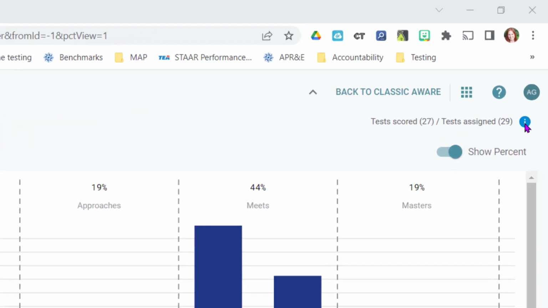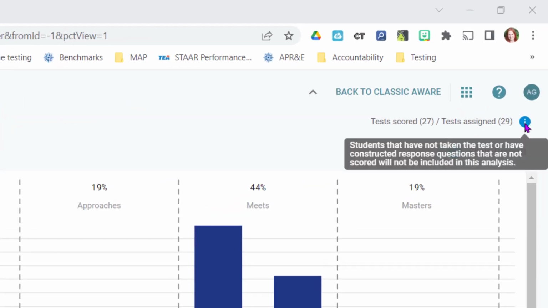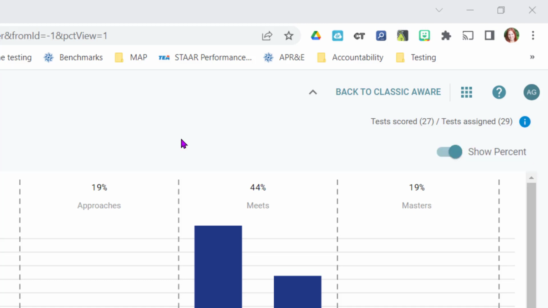It's important to note that students who have not taken the test or whose constructed response questions I have not graded, if there are any on this assessment, will not be included in this performance summary on Single Test until they finish the test and submit it online, or I as the teacher go in and grade those constructed response items.